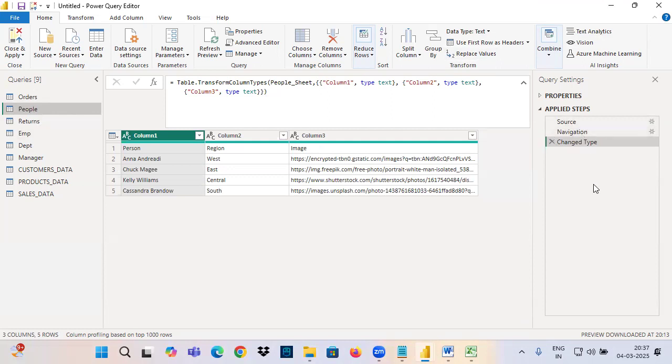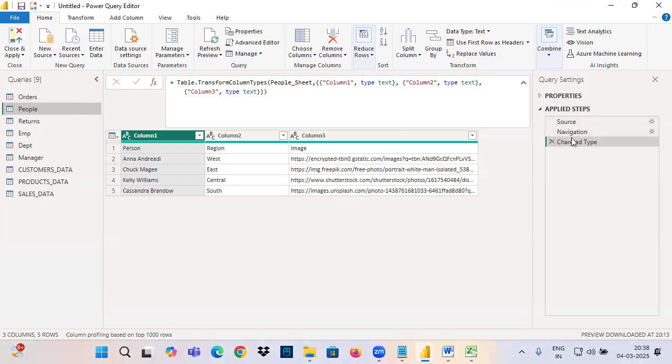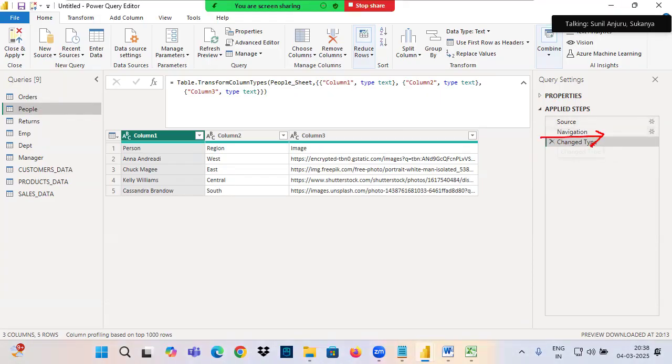Right, yes. But when you go to the People's table, how many steps do you have? Three steps. You are not seeing four steps, you are seeing only three steps. What is the step missing here? The People's table is also coming from Excel only, right? Promoted header is missing, right? So the third step is missing. The third step is what? Promoted header.